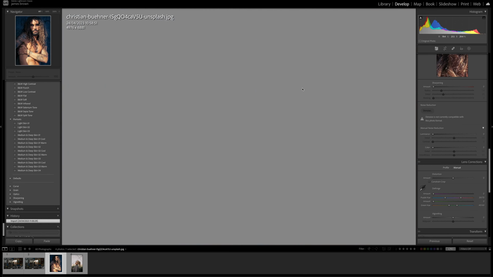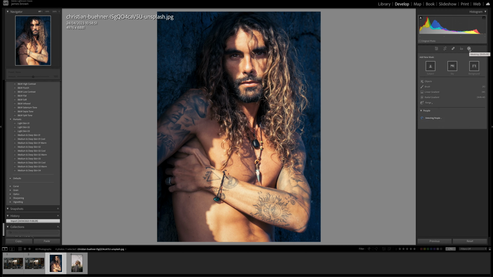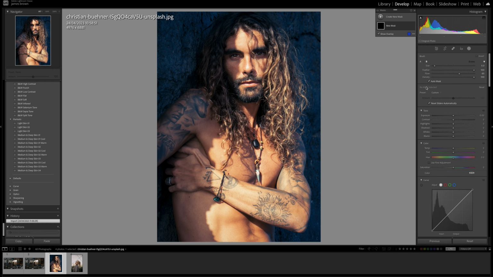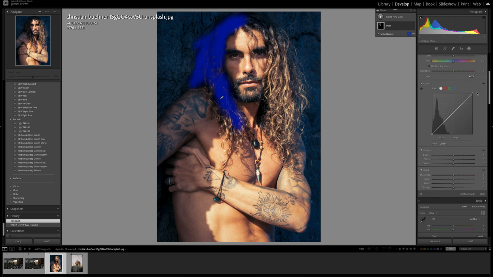So the next update is curves with inside masks. Now this is really exciting because curves help you not only with tones, but they can help you with color as well, which is absolutely amazing. So let's just select the brush tool and let's just start painting in to an area that we want to change. So say for instance, we just want to lighten this part of the hair there. You can see as I do that and I come down to here, you can see we've now got curves.